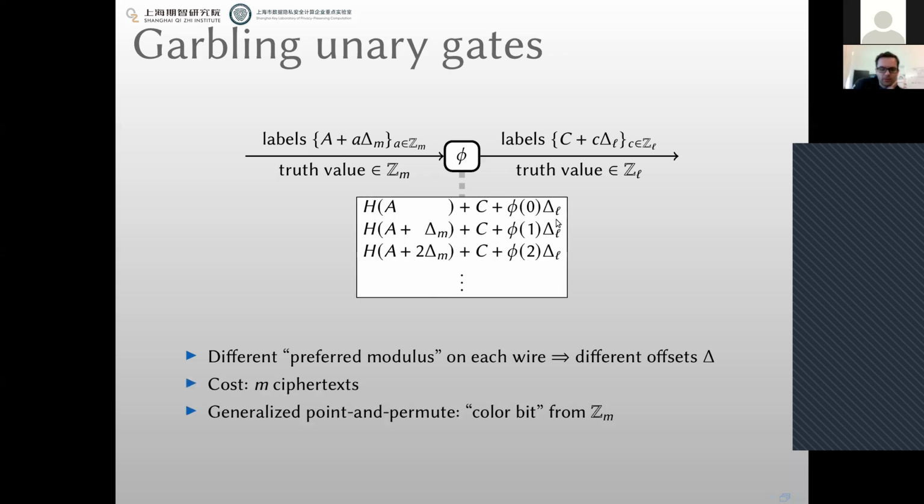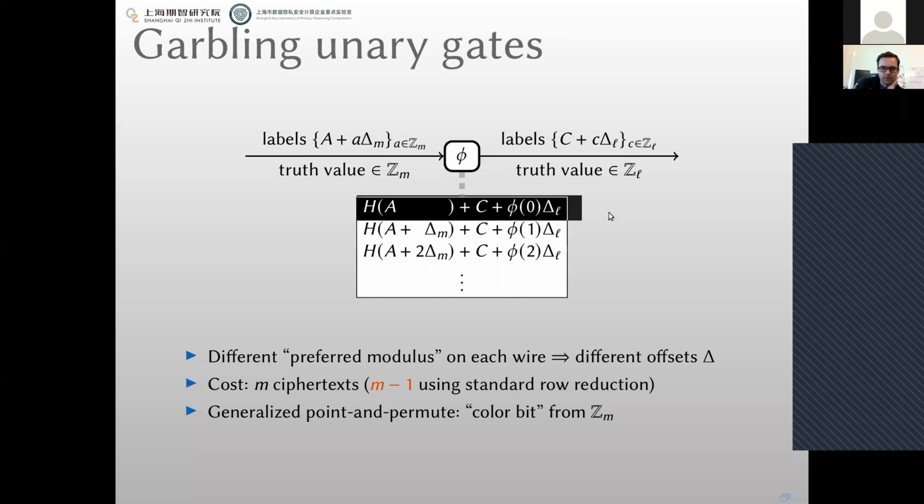So in any case, you just encrypt in the normal way. The cost of this garbled gate is m ciphertexts, because there's m entries in the truth table. You can reduce that to m-1 using a standard row reduction trick. The way I like to think about it is you have 1 degree of freedom in how to choose this output label C. So choose C to make this first ciphertext go to 0. There's also a point and permute that has to happen. When I garble the circuit, I cannot list the ciphertexts in this order, because it's ordered by the truth value.